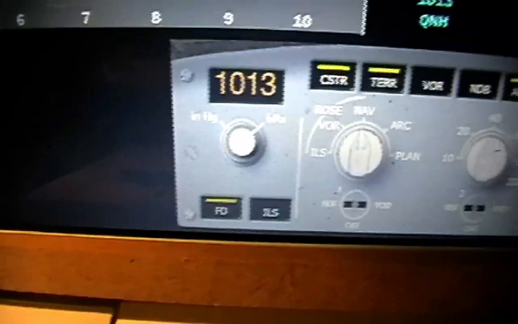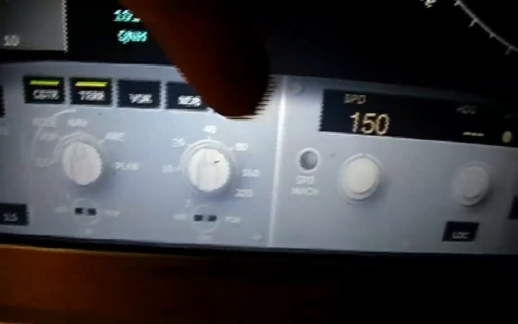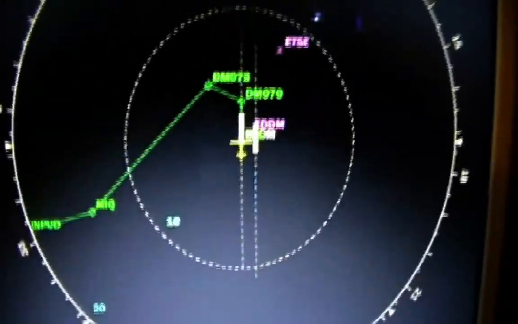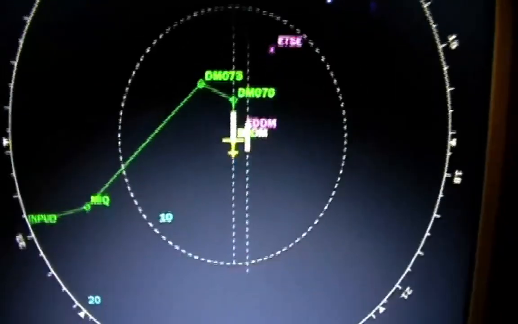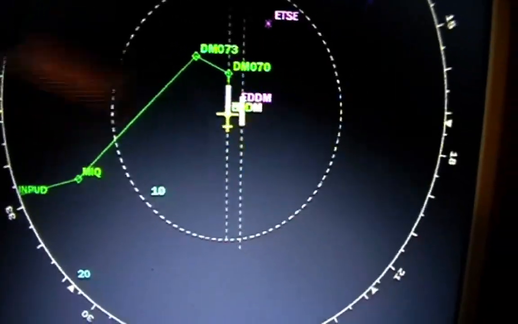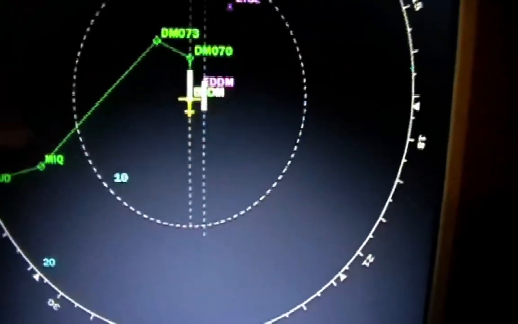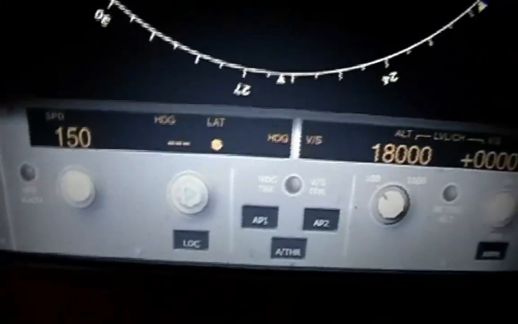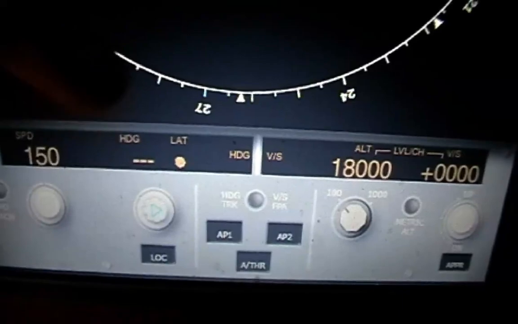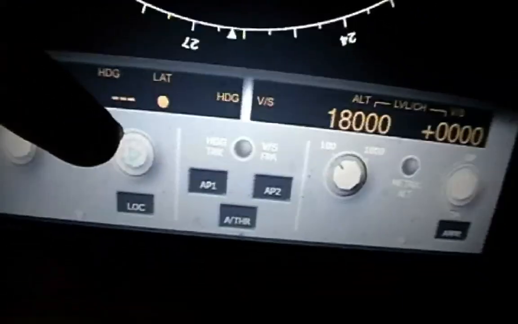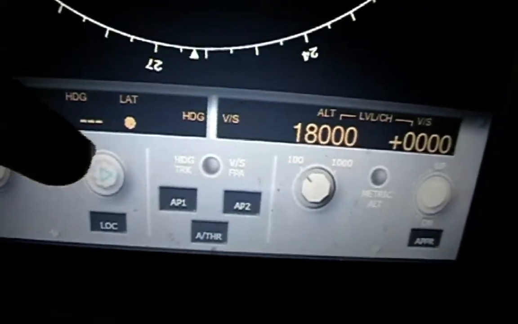The first thing you want to do is make sure the flight director is on. After that, you want to make sure that constraints, terrain, and airport is on. What you also need to make sure is that on your navigation display, the green lines are not dashed, but it's a thick, long green line. This has to be accomplished by making sure that nav mode is selected. This is done by pushing on this knob right there.